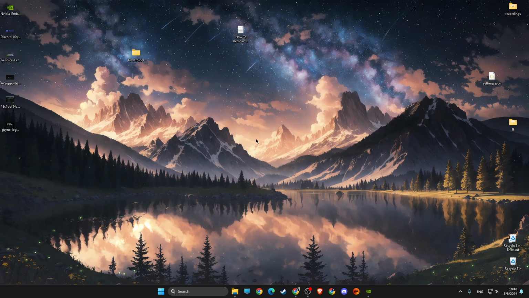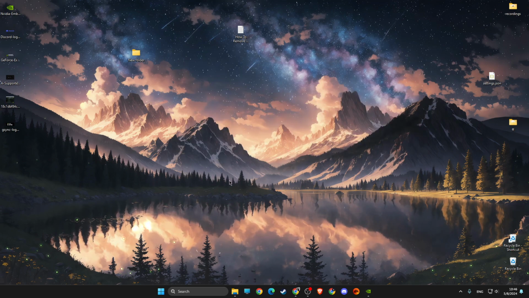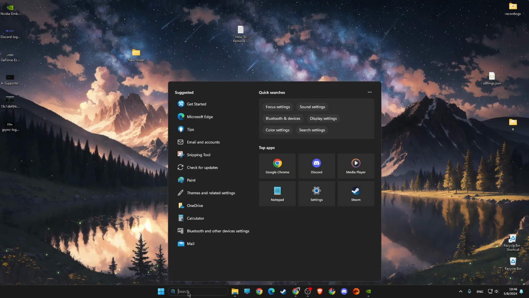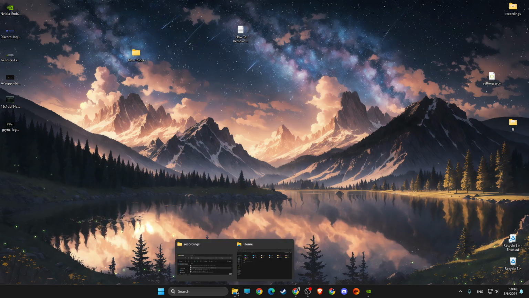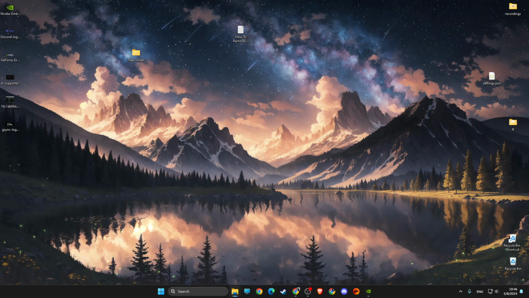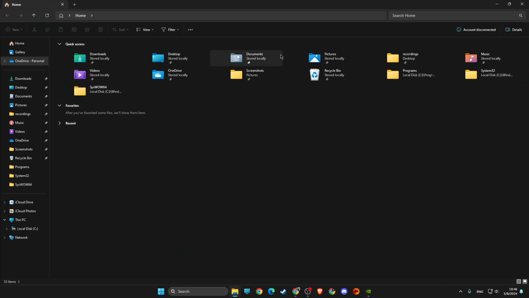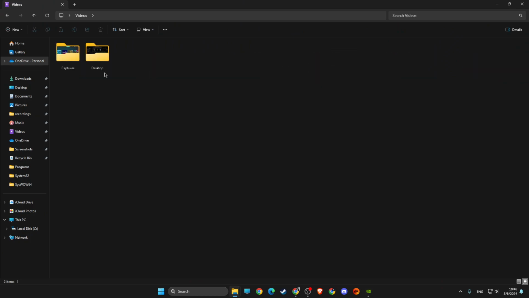If the shortcut is not working, then you can always open File Explorer. Here you just need to write File Explorer, and then in File Explorer you need to go to, as you can see here, Videos, Desktop, and you'll find your video.